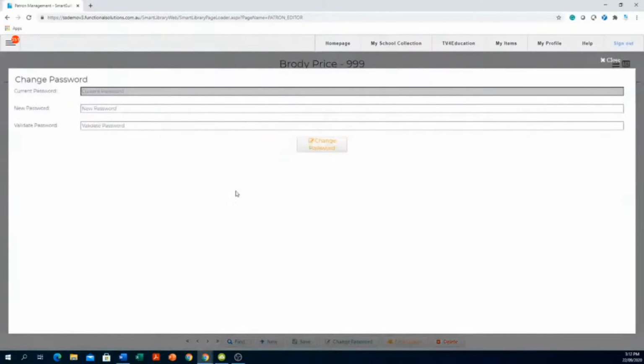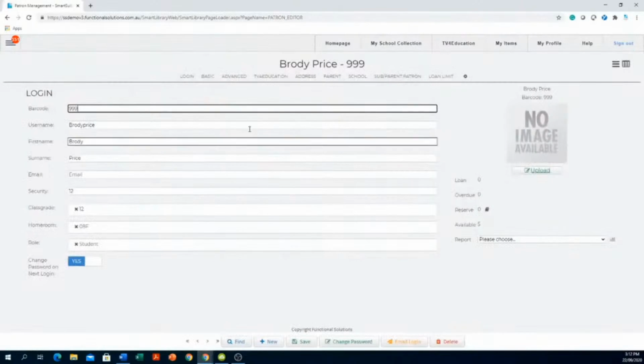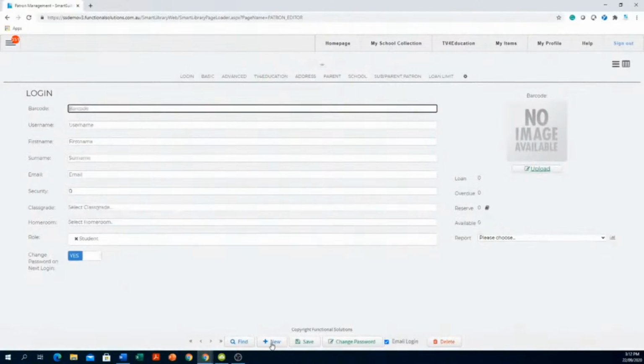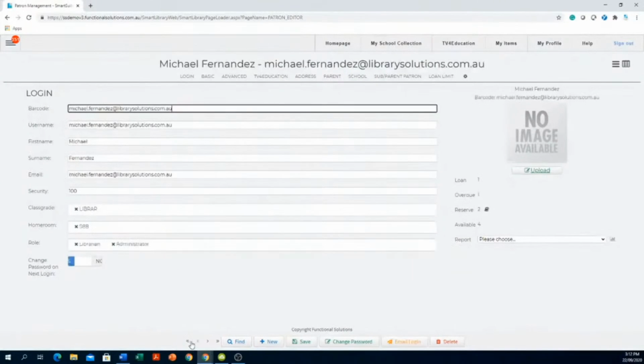And to change their password, you just go in here and you put in their password. And then go change password. And that's it. So now that's Brody's new password. And that's all there is to adding a patron. So you can go new, grab a new one and put new person on.